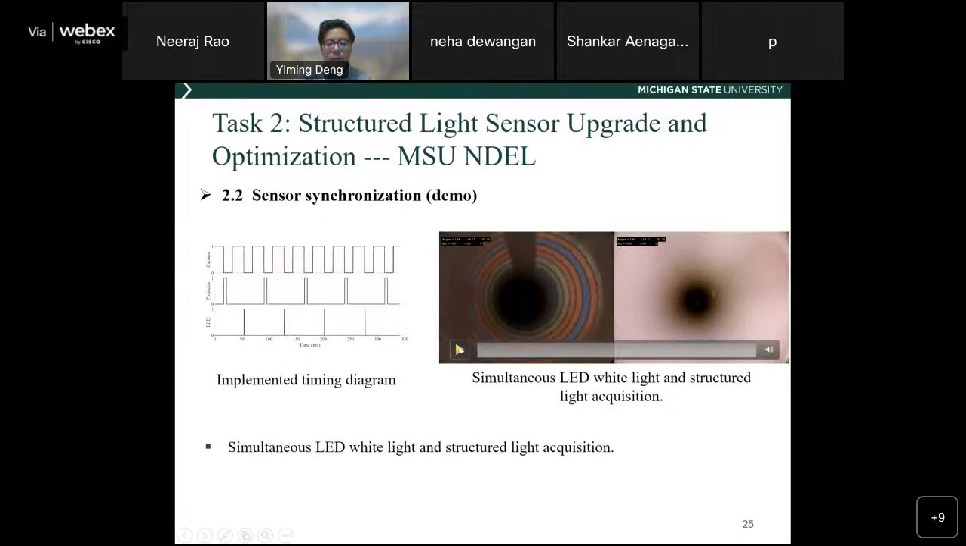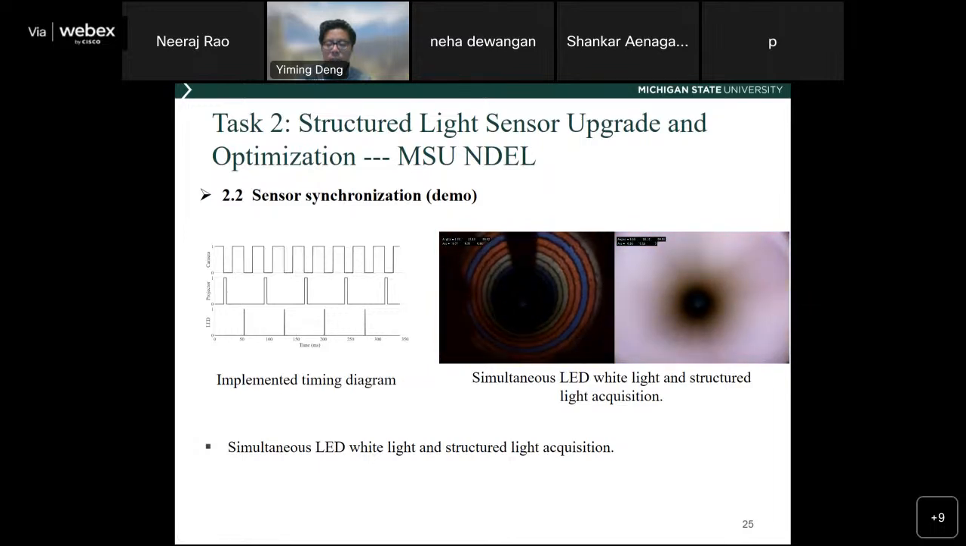So this shows you simultaneous LED white light and structured light acquisition from this sensor. You can see from the left is the structured light measurement. This sensor prototype still does not have the 360-degree capability, so you'll see some loss of data due to the wire in the sensor blocking the light when we are projecting that to the surface of the pipe. But the right is the synchronized data acquisition using the camera illuminated by the LED white light.